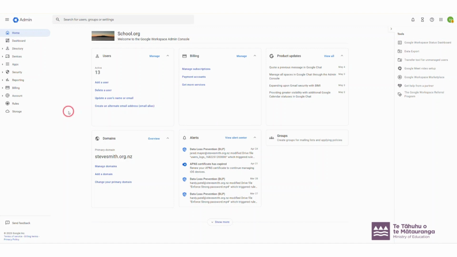Hello. In today's Google Workspace configuration settings video, we will look at Marketplace application settings and access. Firstly, please make sure you have logged into your school's admin console. Then on the left-hand menu, navigate to Apps, Google Workspace Marketplace Apps, and then Settings.